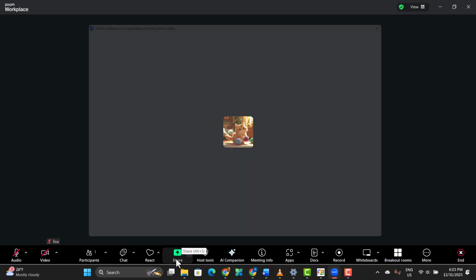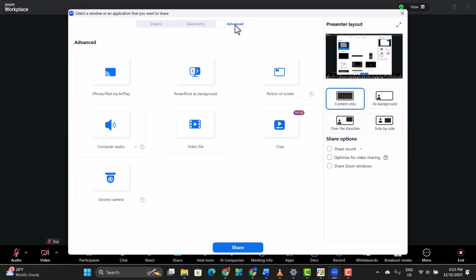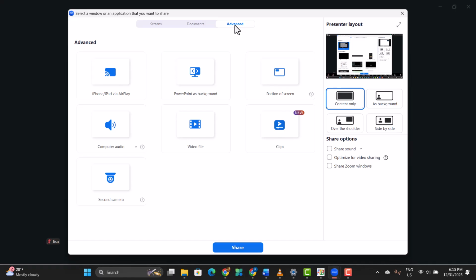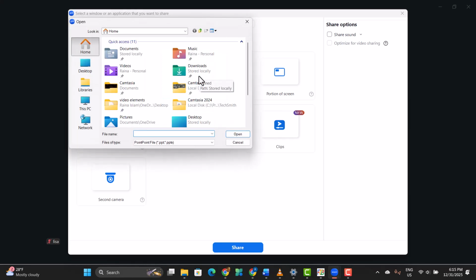Step 2. Click the green Share Screen button in the Meeting Controls toolbar to open the sharing options. Step 3. Go to the Advanced tab in the sharing window to access special sharing features. Step 4. Select PowerPoint as virtual background or Slides as virtual background and click Share to activate it.